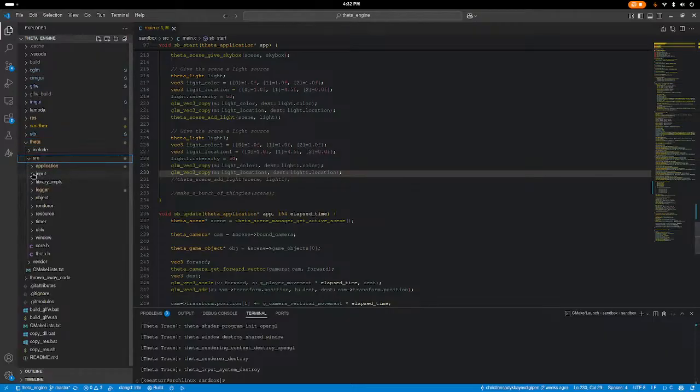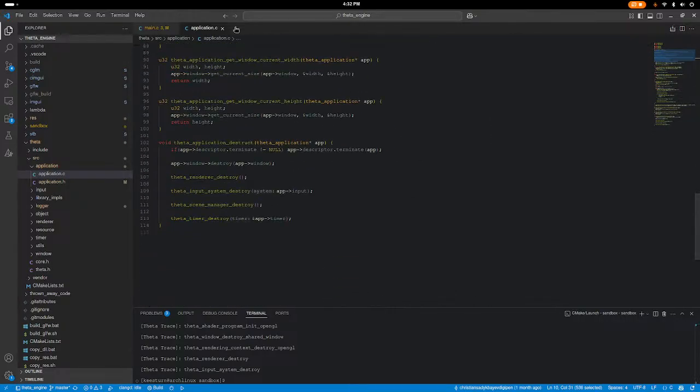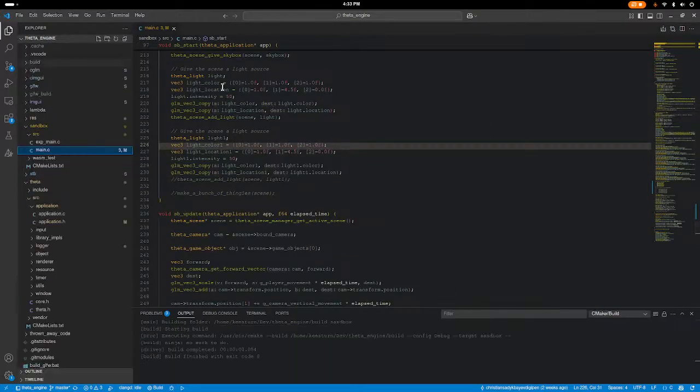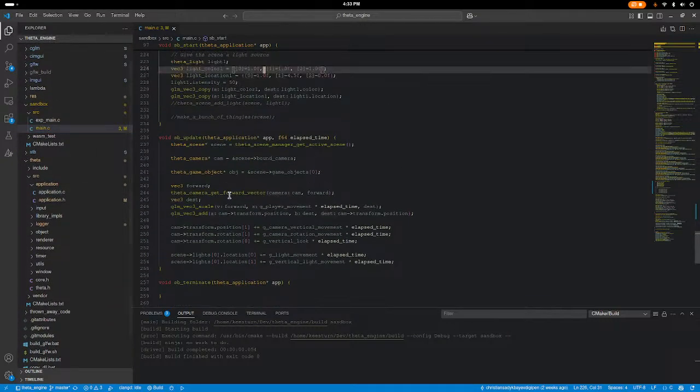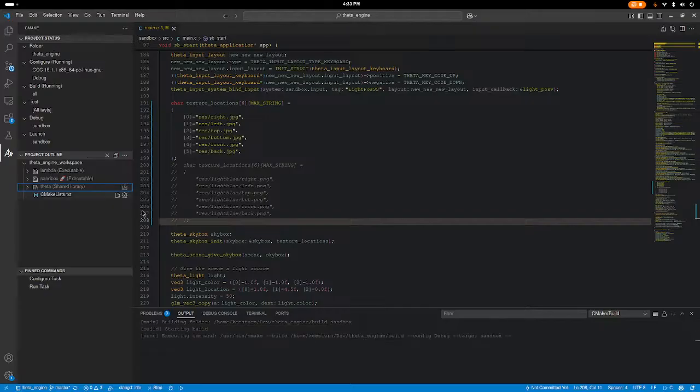Pretty simple. It's got basic structure so far. It's written in C. I'll just show something. Here. Let me just change the skybox real quick. I like the blue skybox. Actually, I'll keep the other skybox. It's fine.